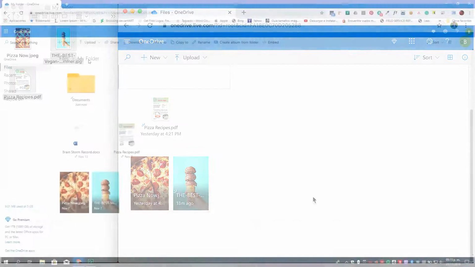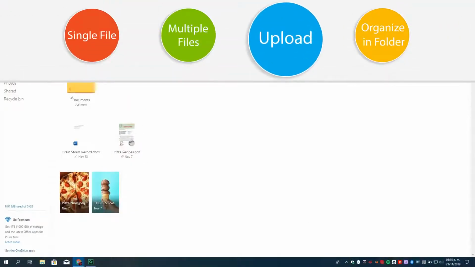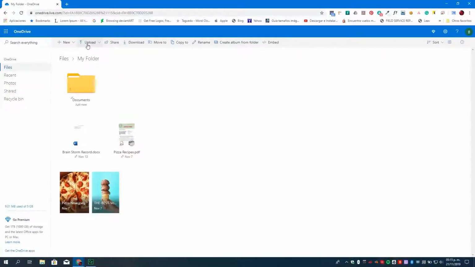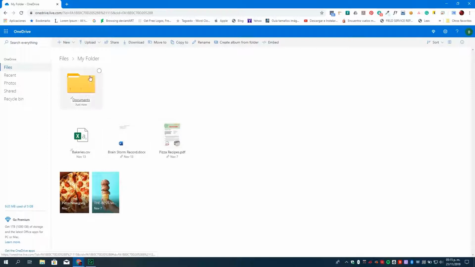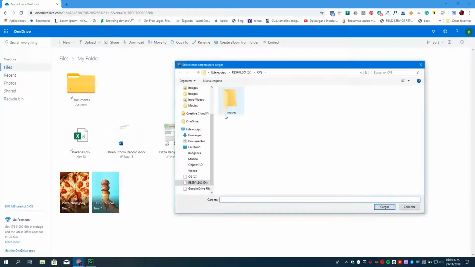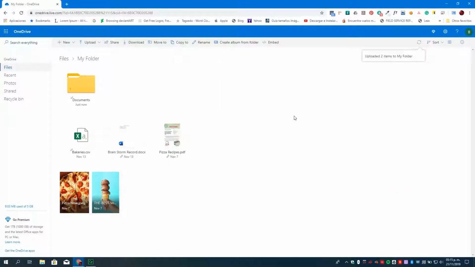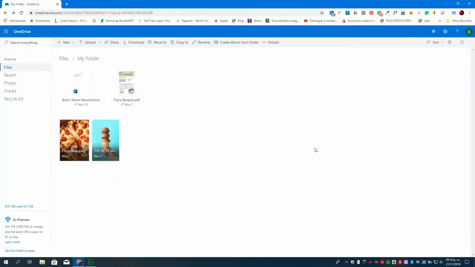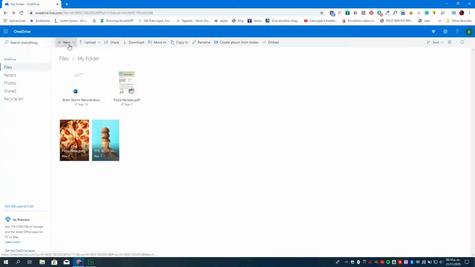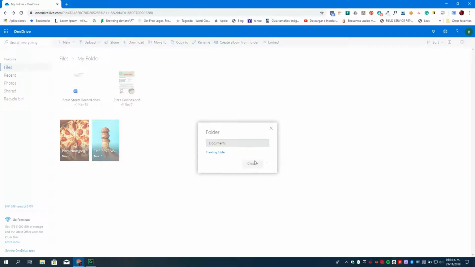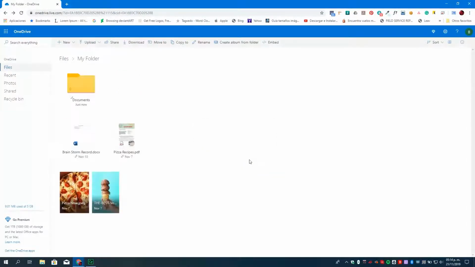You can also use the tried and tested upload button. Just click the upload button and then click and select your file. Same thing if you want to upload a folder. Now that you have stored the files, we can create folders to organize them into groups. Just name the new folder and that's it. In a few seconds, you'll see your new folder.